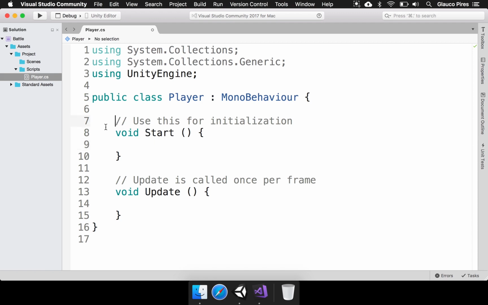So whenever you use comments, you're using human language. It's like you're talking to somebody to explain something. And it's essentially what it's doing here. It's explaining what the start method is for. It just says, use this for initialization.